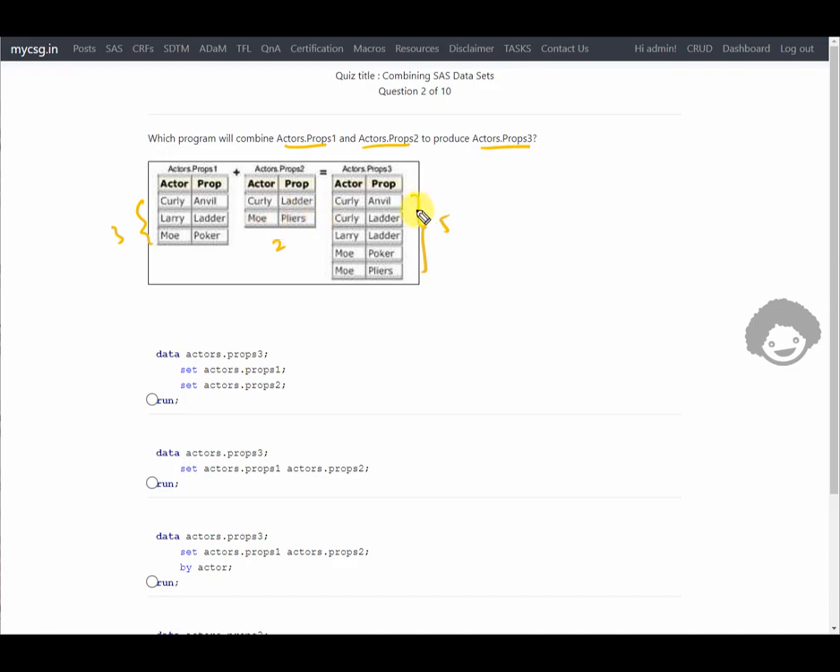And then if we also take a look at the output data set, we have Curly, Larry, Mo, and Mo. So C, L, M. So these are alphabetically sorted. But if we take a look at the input data set, Curly, Larry, Mo, and Curly, Mo are present. So if this is the case, what would have happened if we directly just append?